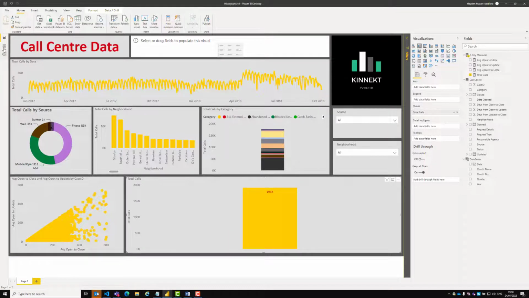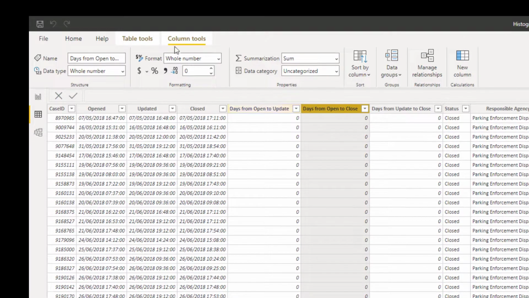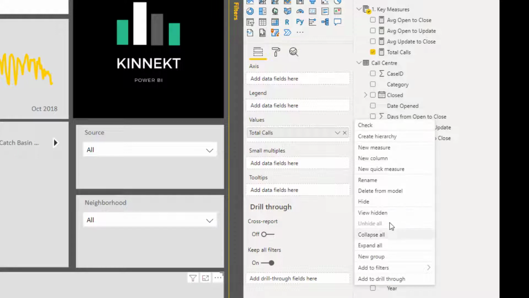There's a couple of ways to do it. You can either go into your data. You can select the column that you want, the day from open to close. In column tools here, you can just hit data groups, new data groups, or the quickest way to do it is select the column that you want, right click and select new group.